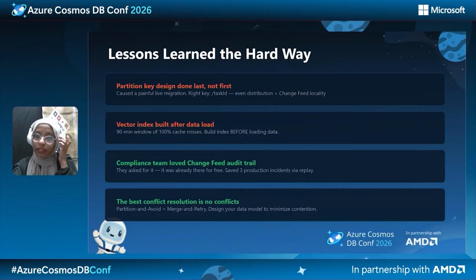So the lessons that I learned the hard way are listed here. These are the 4 things I got wrong. First one is the partition key. The partition key design was done last, not first. It caused a painful live migration. The right key was /taskID, evenly distributed, plus the change feed locality. Design it first.